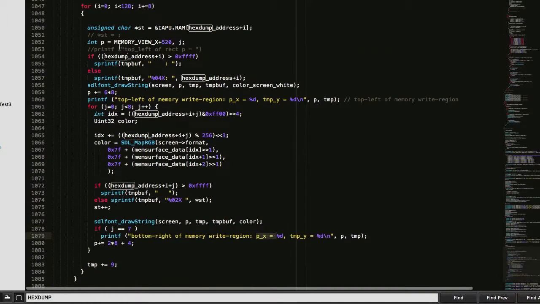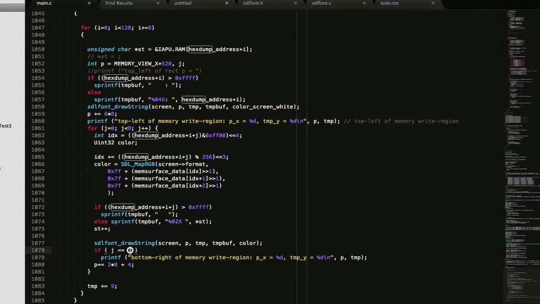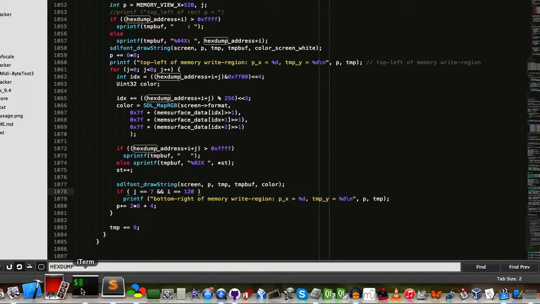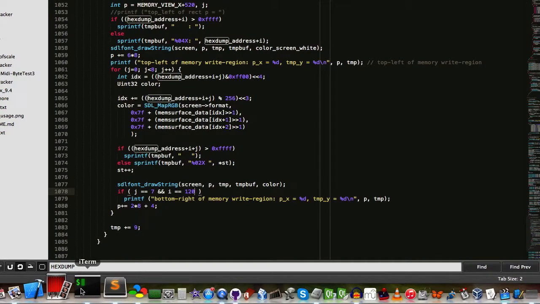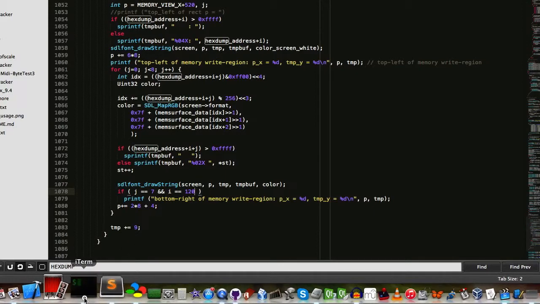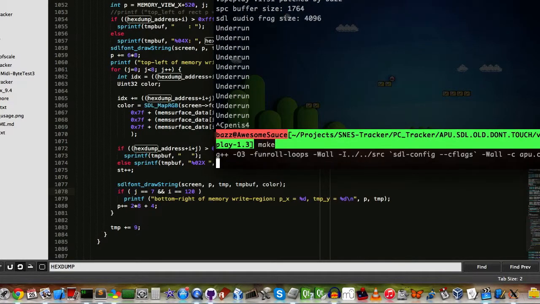For I is less than 128, I plus equals 8. So this needs to be in I equals 120. I think that'll be it. Except that's going to be at the coordinate to the left of the string that's being written, right? In that case, there will need to be some adjustments after this. But let's try making it and running it.